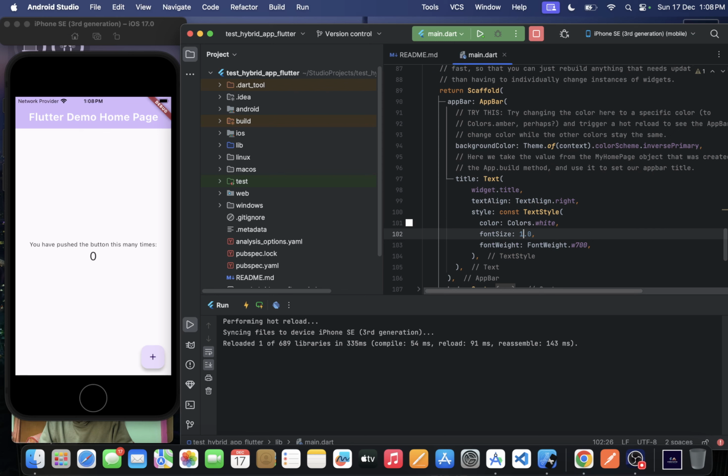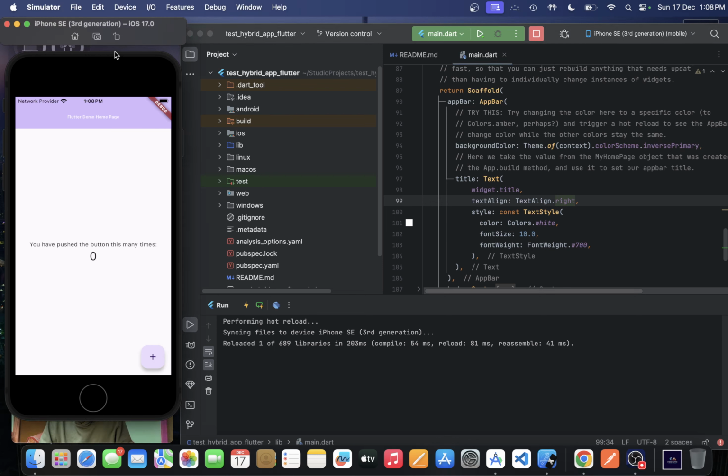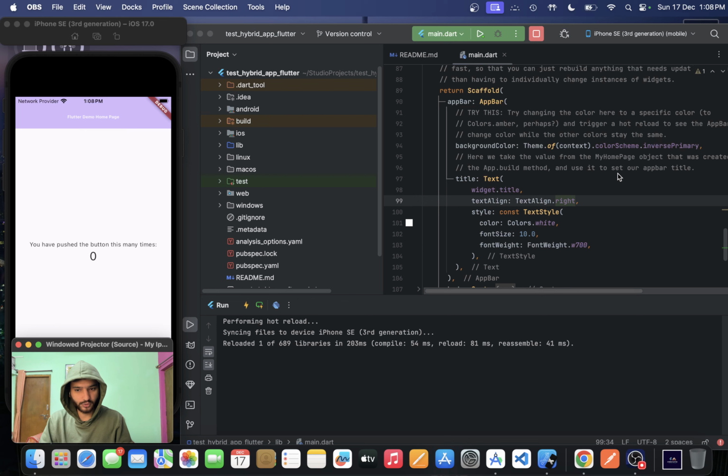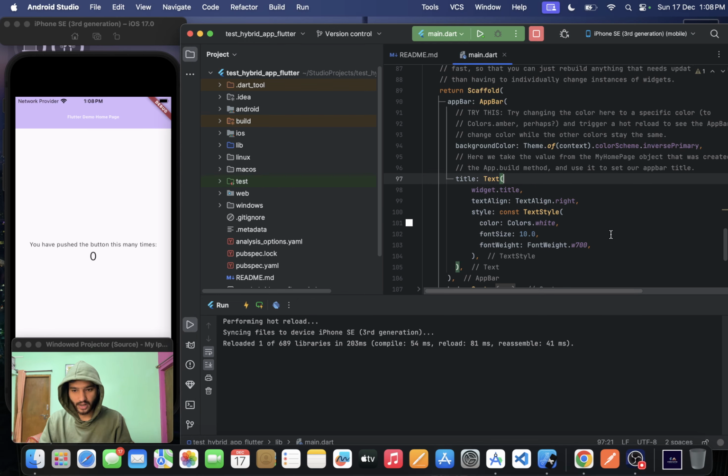What if we give it the font size 10? It's still in center. Basically, the text we are aligning is to the right. So that does not mean... here basically more people get into confusion, right? What happens here is we are aligning the text as right. We are not aligning the whole widget as right. You understood?